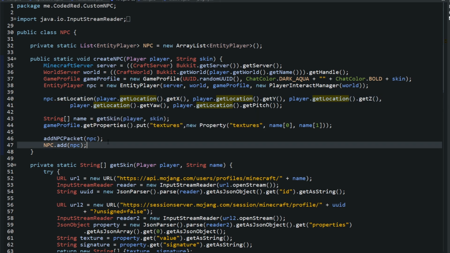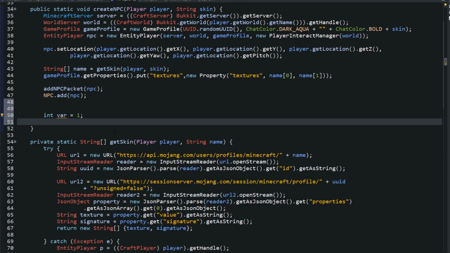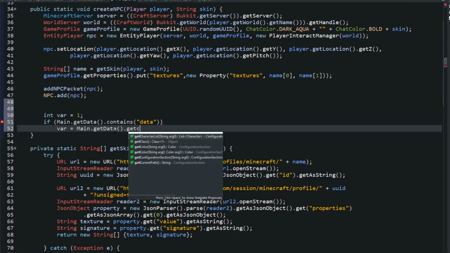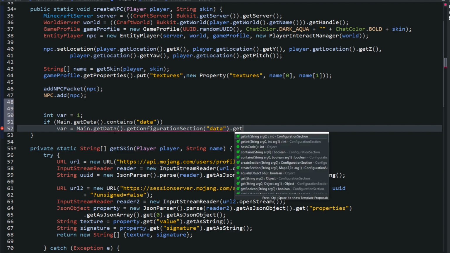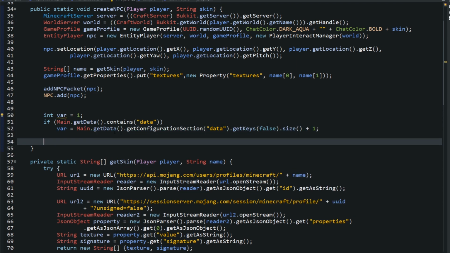So at the end of when they create it, let's space down a little bit, and let's first say int var equals 1. I'll explain this in a second. We want to say if main.getData().contains("data"), then var equals main.getData().getConfigurationSection("data").getKeys(false).size() + 1. All right, so why am I doing that right there?